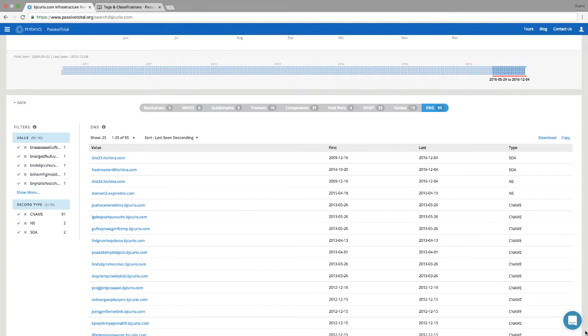By aggregating all of this different data, as well as allowing you to pivot across the different datasets, we give analysts the true tools that they need to do their complete job within a single platform.